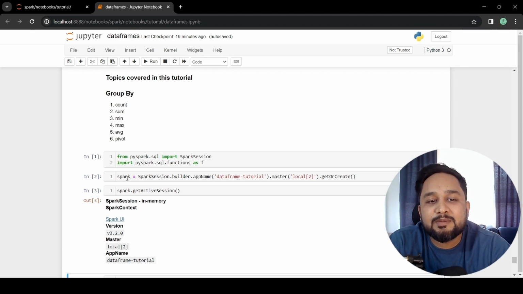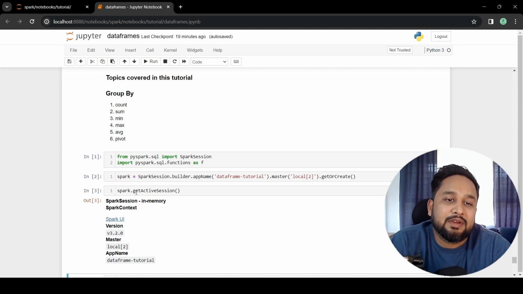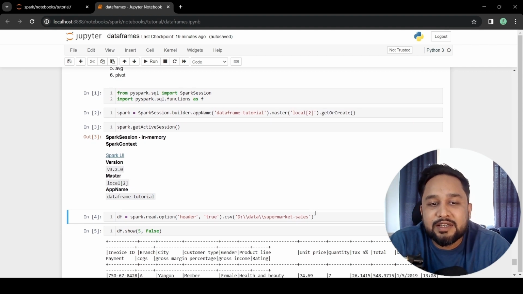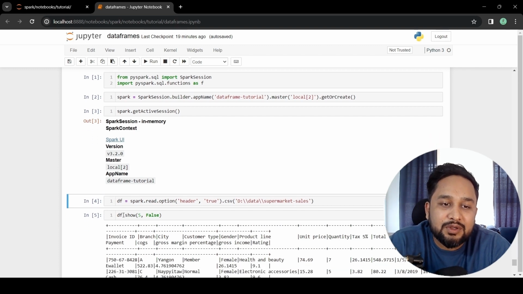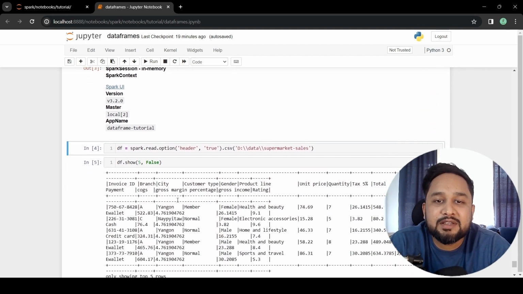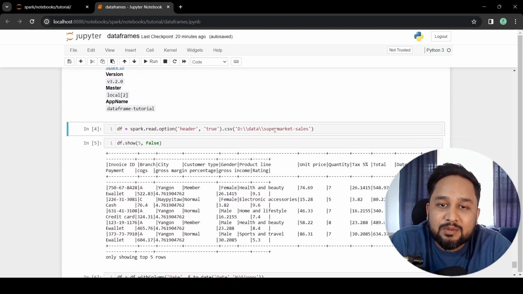We have already created a Spark session over here. Those who are not yet clear how to create a Spark session can go and watch my first video, where I have explained how we can create a Spark session and what these different terms are. Once the Spark session is created, we have already read the supermarket sales data. This is again explained in the first video, so you can go ahead and watch that video to see how we can read different types of files using Spark. The data that we have read is the supermarket sales data.